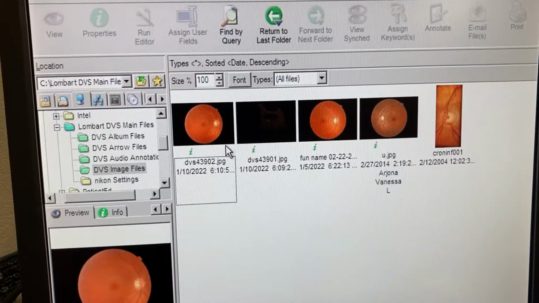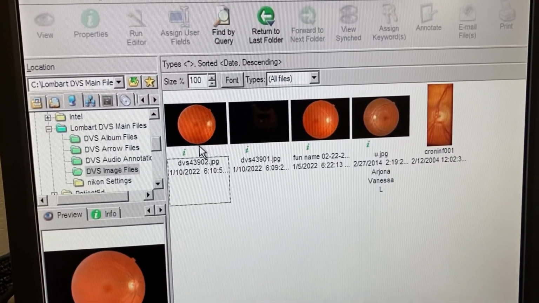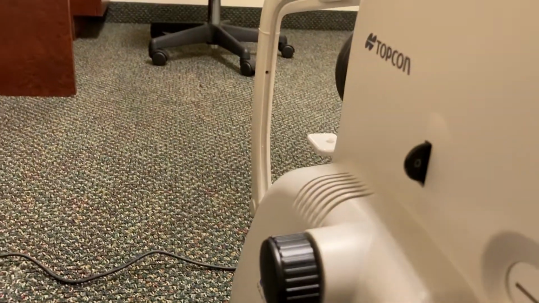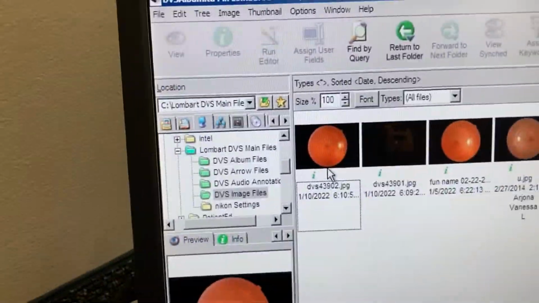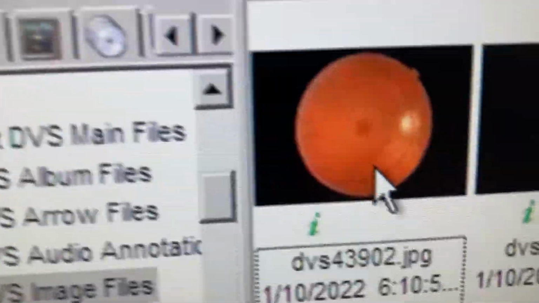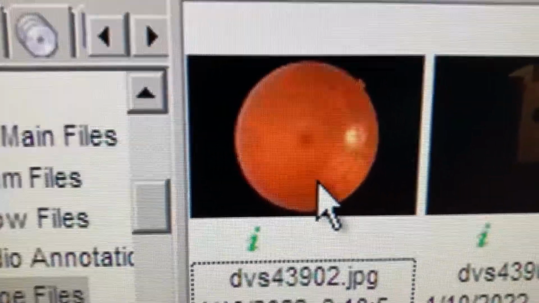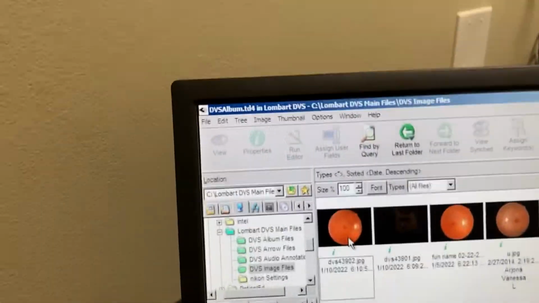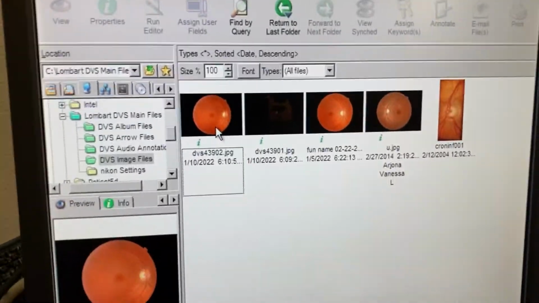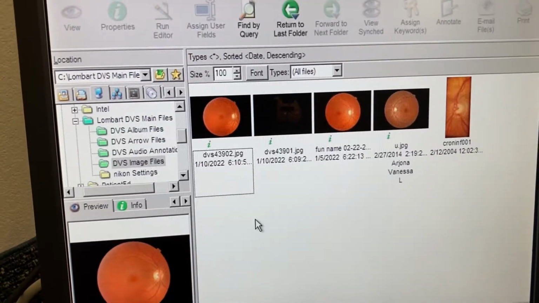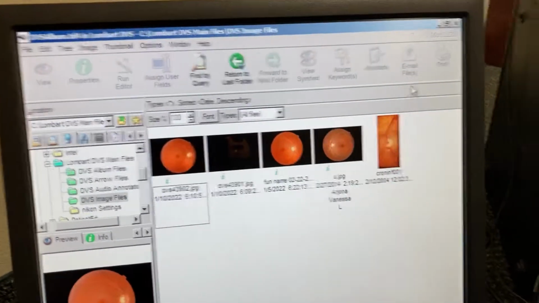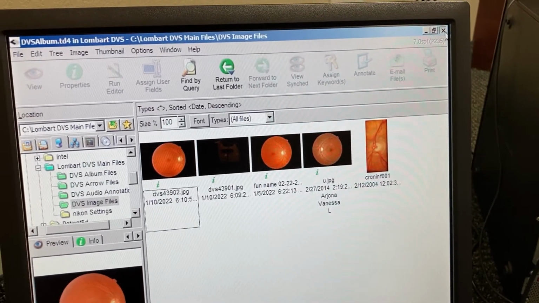And then you can label this. And like you saw, this was the patient's right eye. And when you look at this image, that's already flipped to be a right eye photo. So the software does it upside down and backwards to make it the correct way for you. So now we're going to try to get these off of the computer onto a USB.